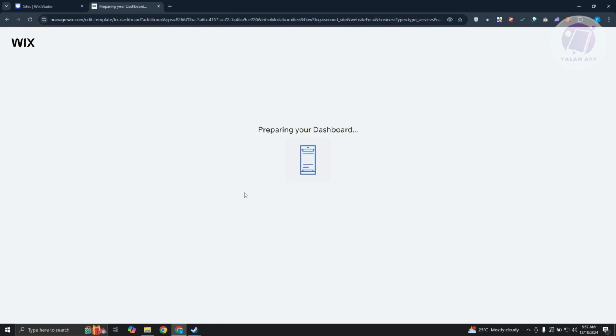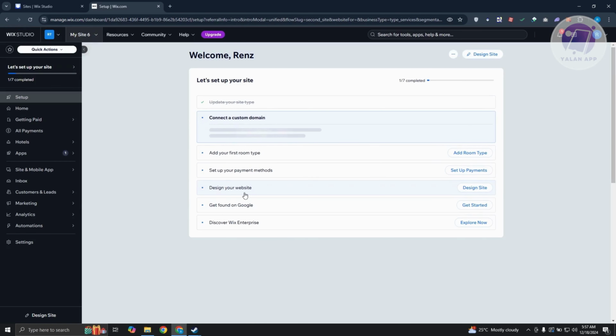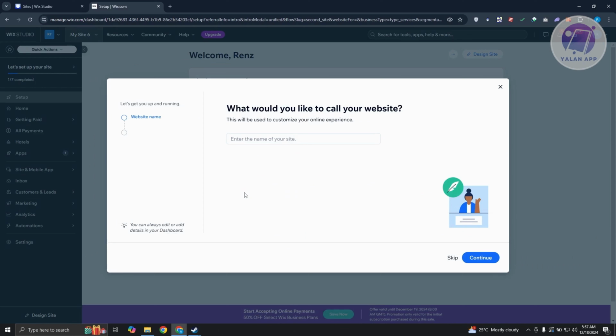Now, from here, it's going to start preparing our dashboard for us. The great thing about Wix is they set up everything for you. If you're not using Wix Studio, but just using Wix itself, it should prepare things for you automatically. First, we need to add our website name. So maybe it is going to be the hotel name that I want to use. Let's click on continue.